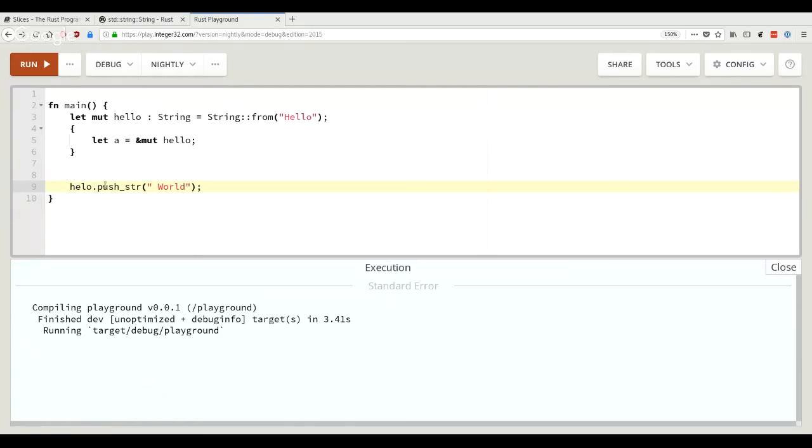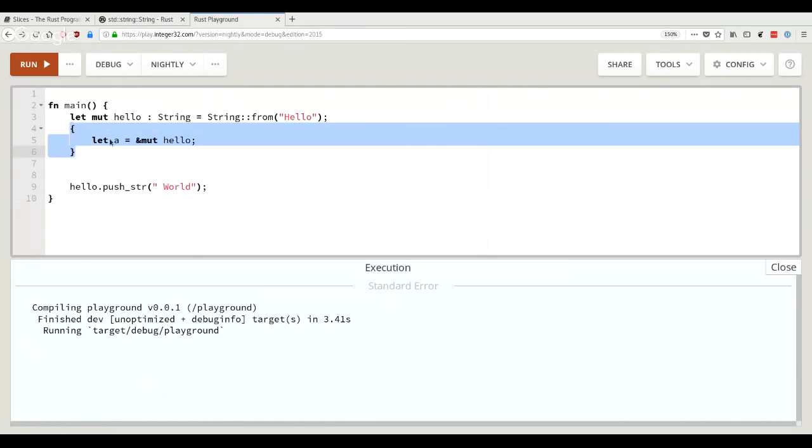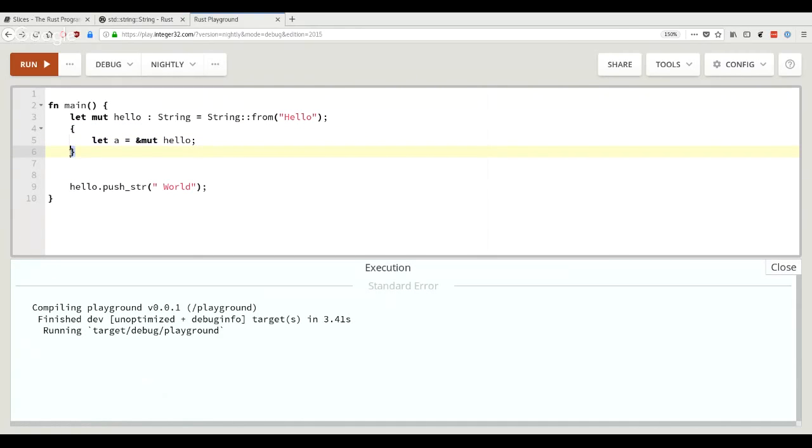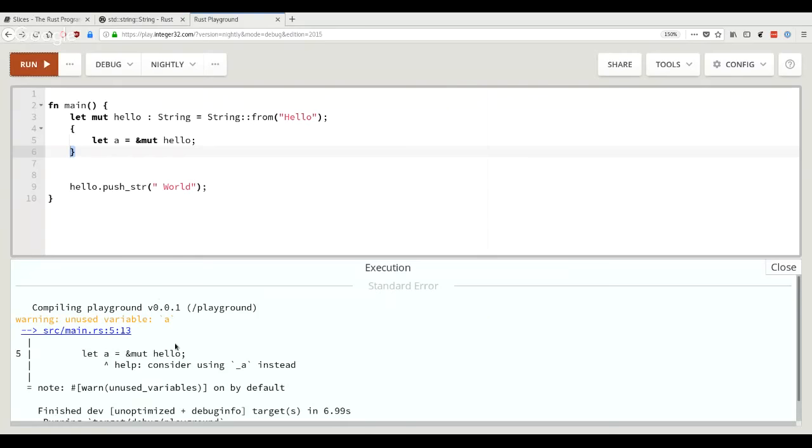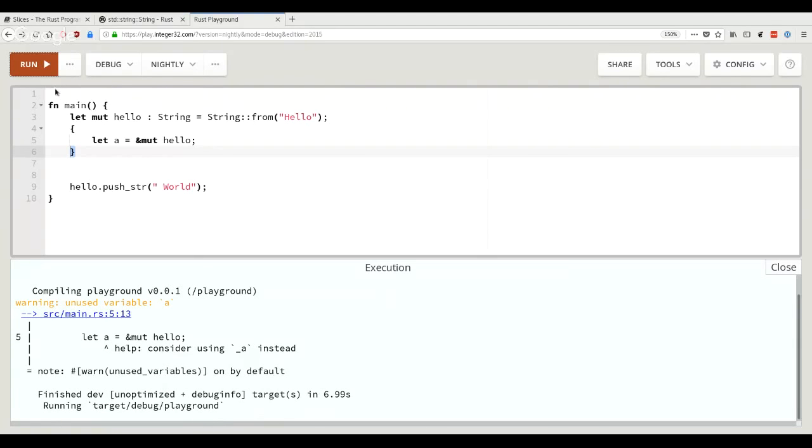Because then what happens is, oh, okay. It only returns ownership when the reference gets out of scope. Here it just happens that both got out of scope at the same time. But now that there's a scope, a will go out of scope here, and hello will be valid again. So that would be the borrow, if my understanding is correct. Yeah, okay, so that works.